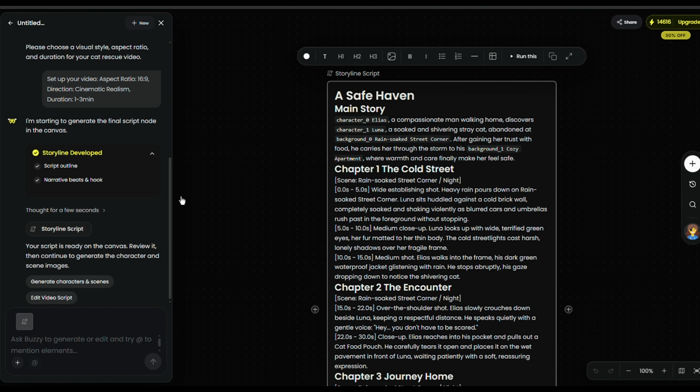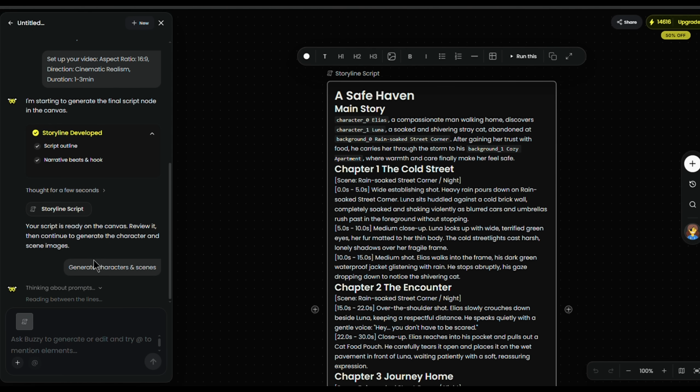Now here's an important step. Actually check the script. Read through it, make sure it makes sense, and if anything's off, you can edit it right here before moving forward. If it looks good, go ahead and hit Generate Characters and Scenes. Now one cool thing, you can also do this part manually.